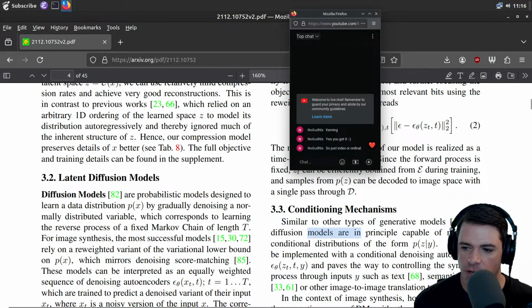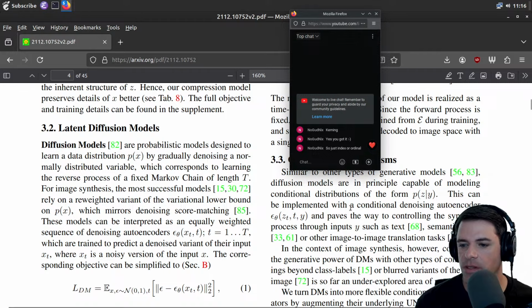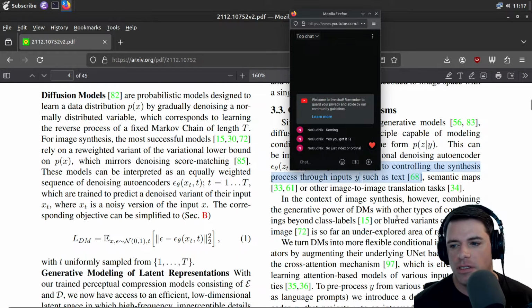Similar to other types of generative models, diffusion models are in principle capable of modeling conditional distributions of the form P of z given y. Okay, so this is just conditioning in the sense of probability. This can be implemented with a conditional denoising autoencoder, epsilon theta, which depends on z sub t, t, and y. T is the time, or where we are in the Markov chain of length capital T. Y is the variable we are conditioning on. And z, I think, is what we're trying to estimate. So z sub t is the noisy version of z, and we're trying to find the probability of the real z essentially. This paves the way to controlling the synthesis process through inputs y, such as text, semantic maps, and other image-to-image translation tasks. Okay.